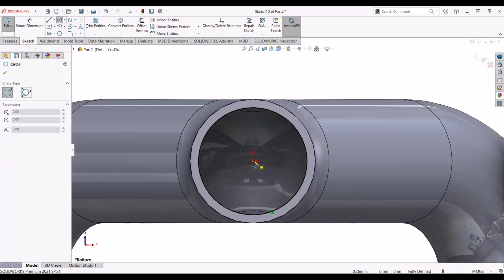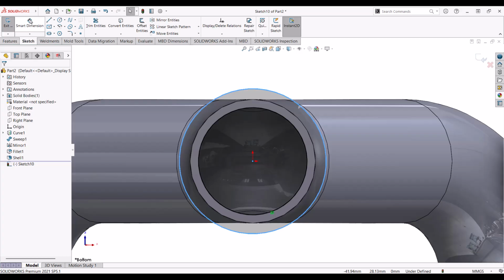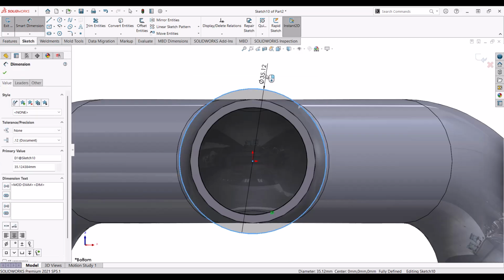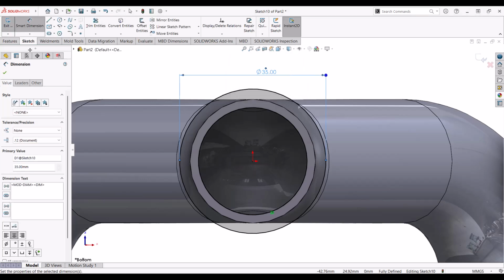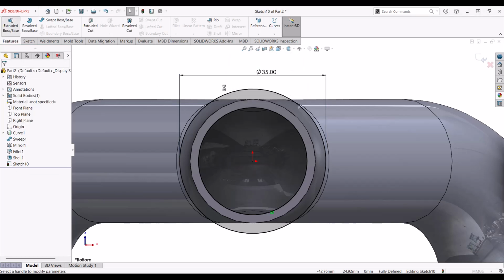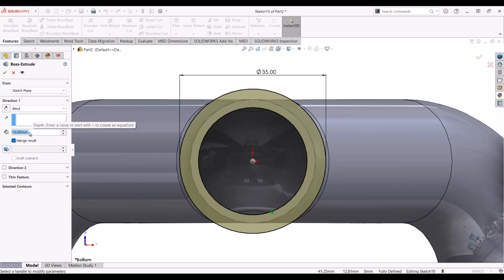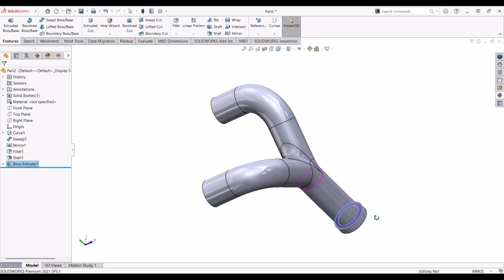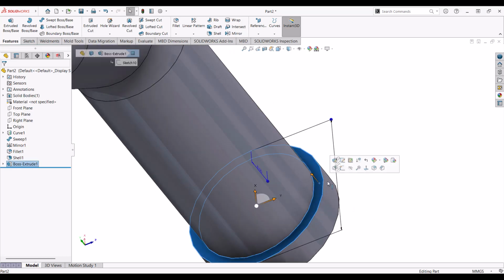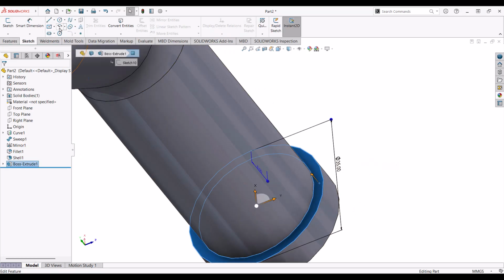Alright, let's add in another circle. This circle should be 35, okay. And let's extrude the boss. Let's make it 8. That's good.